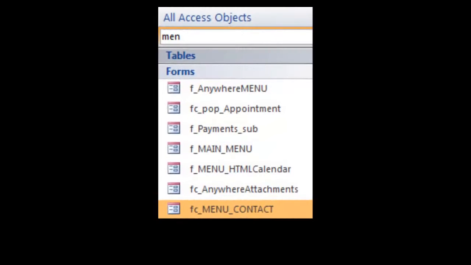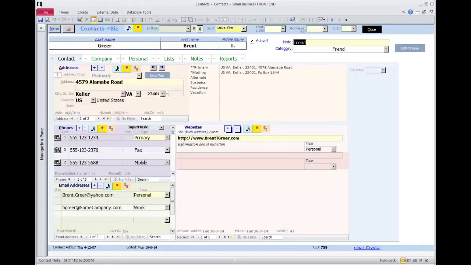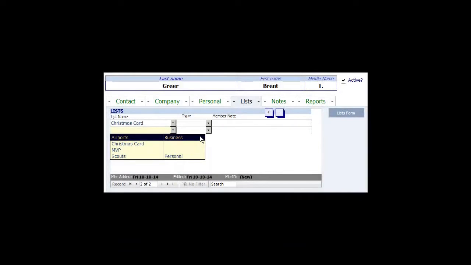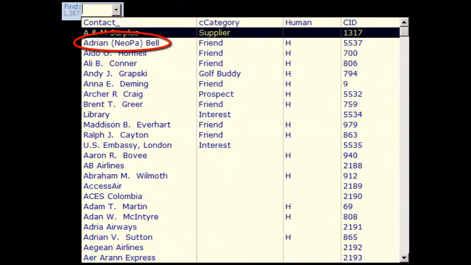The main form of the contacts database is called FC_menu_contact. You can enter people and companies, addresses, phone numbers, email addresses, web pages, lists. Just like a telephone book, people and companies are listed together here.